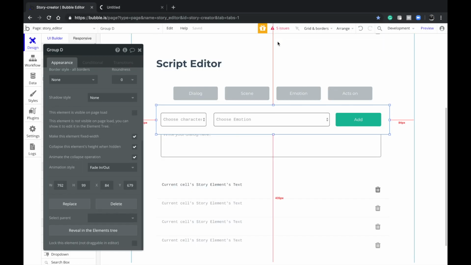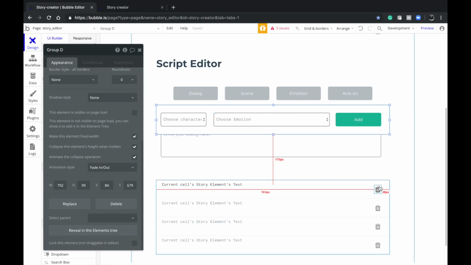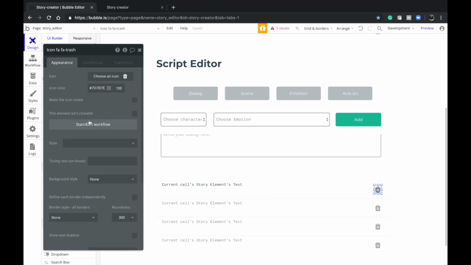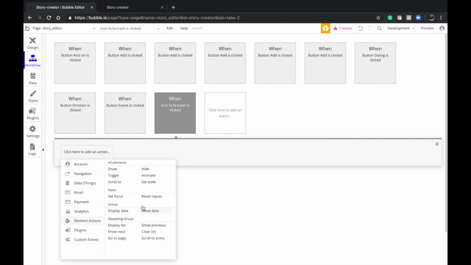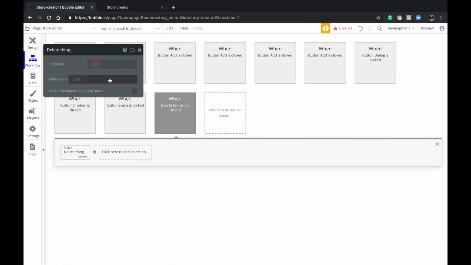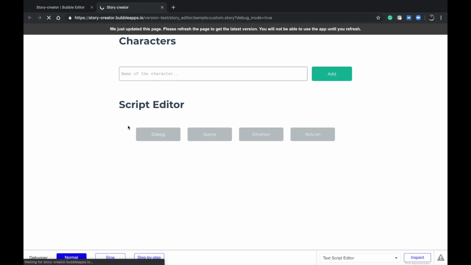Actually, we have a couple of bugs. We'll check that out before we do that. By the way, we want to have the delete button there, so let's go ahead and create the function for it. It's pretty simple. It's data, a delete thing, and that is the current cell's story element. We want to refresh this page.